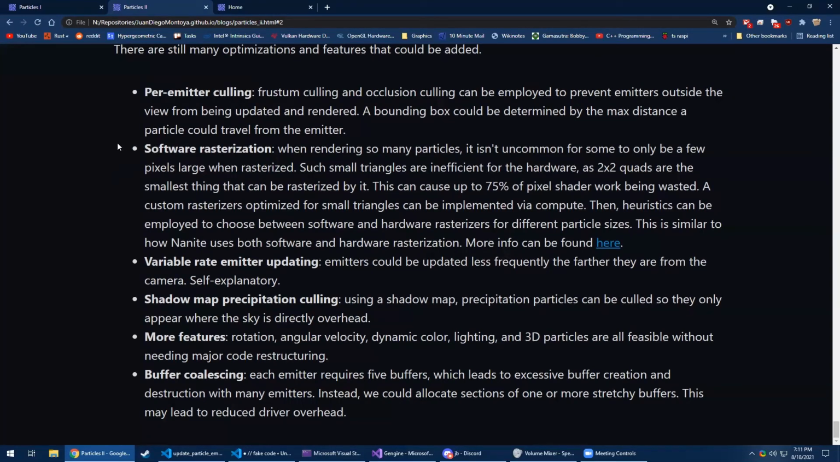And another thing is software rasterization for really small particles. Because if you have 10 million particles, chances are a lot of them are going to be super tiny, and it's really inefficient for the hardware to rasterize. Because the smallest thing that can be rasterized are 2x2 quads. So you end up with up to 75% of pixel shader work being wasted.